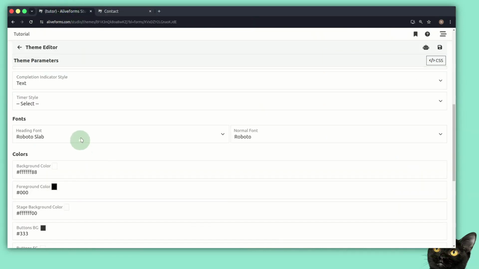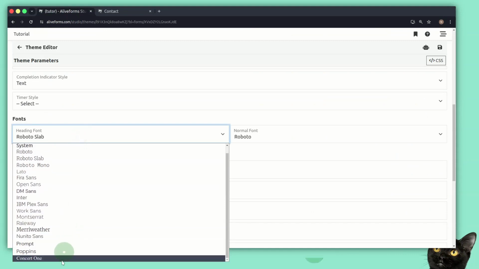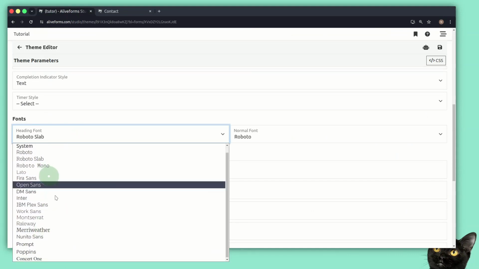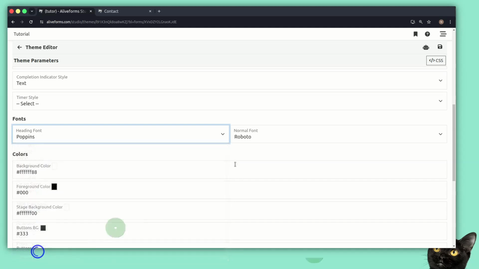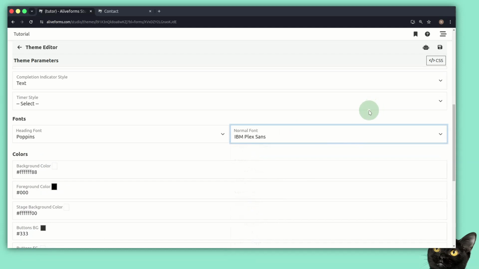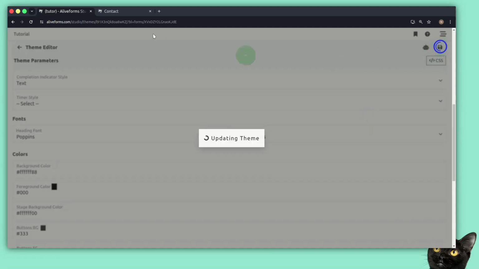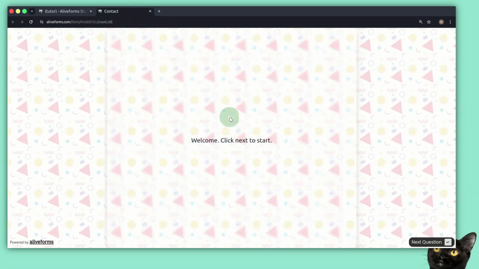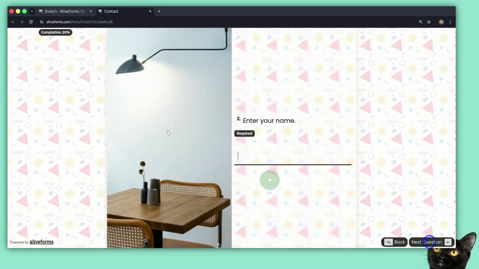And now the fonts, we can select fonts from this list. For example, Poppins for heading, and this one, and again we need to save it. So we have our fonts here.